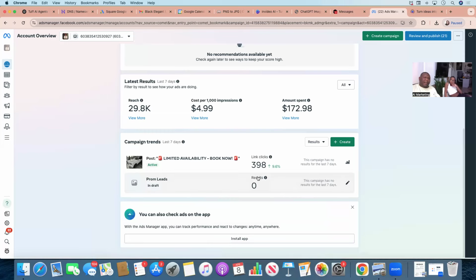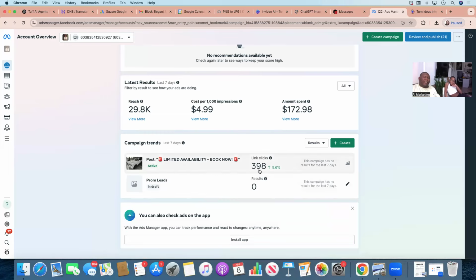So we've got campaign trends. Our link clicks: out of this $172, and out of these 30,000 people, 398 people have clicked our link, which is really good. We're up 9%.